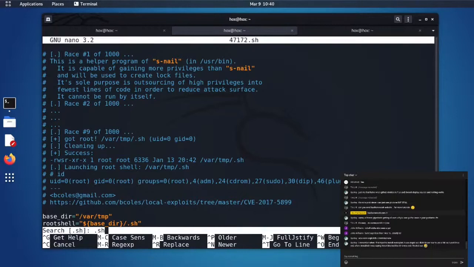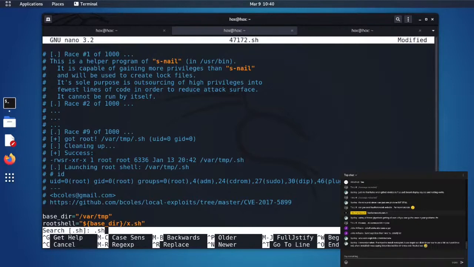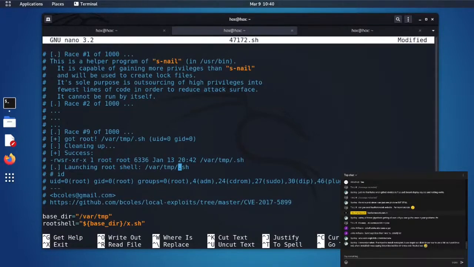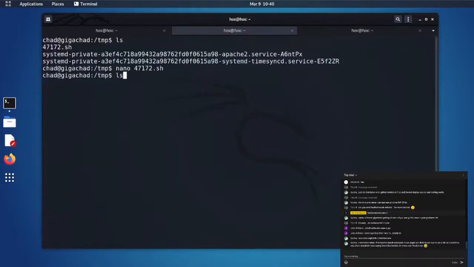Let me see where we can, root shell, there we go. Root shell, let's call it x.sh. Right, I think that's it. Yeah, that should be it. All right, let's save it. Let's try again.